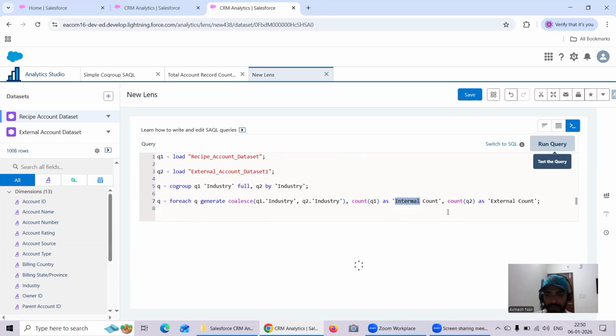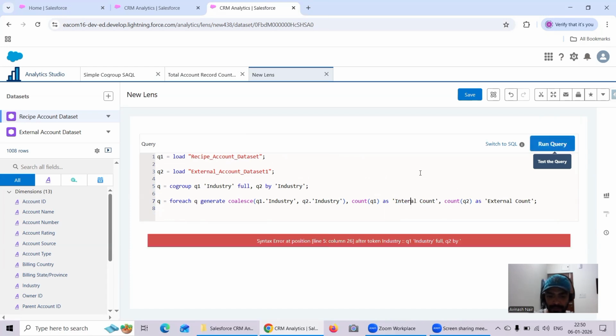I have not given the spelling correctly. Never mind. First, it's throwing some error. Let's understand what the issue is. So after cogroup q1, okay, I think this will be by. I have not written the word by. There is still some issue. Let's identify. Okay, I haven't written the as. Okay, as industry. Now let's run the query.